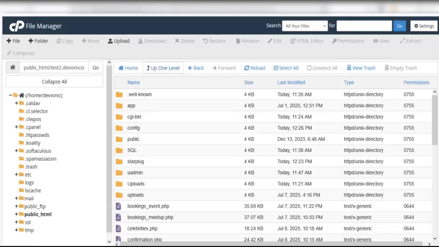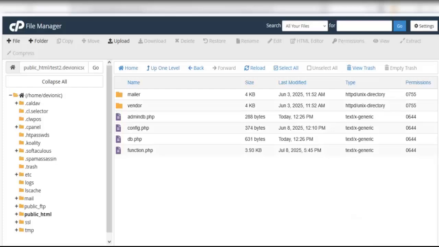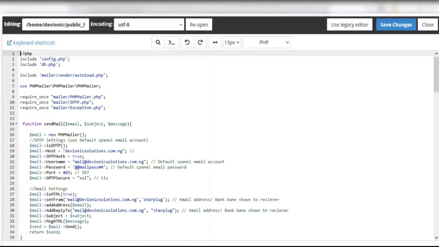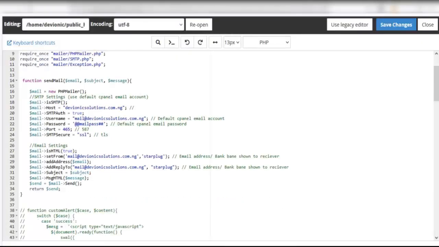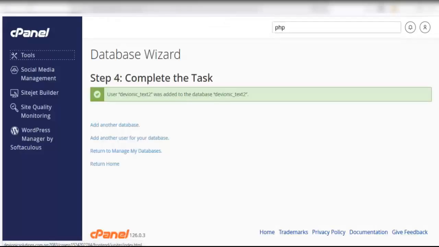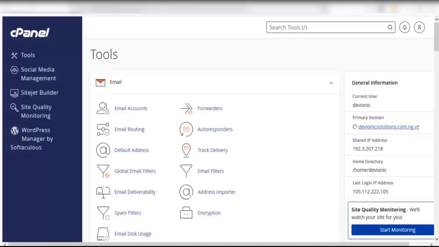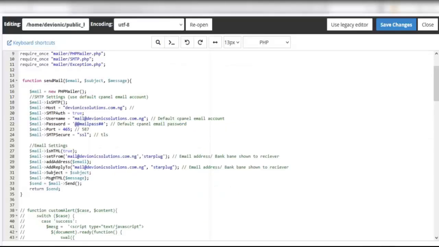All right. So to do that, go back to this config folder right here. Config. Click on function.php. This one right here. Click on edit. All right. So the first part is your host. So your host will be your domain name. So to get a domain name, you go back to tools right here. Your domain name will be right here. As you can see, your domain name will be right here. All right. So you can put your domain name right there.